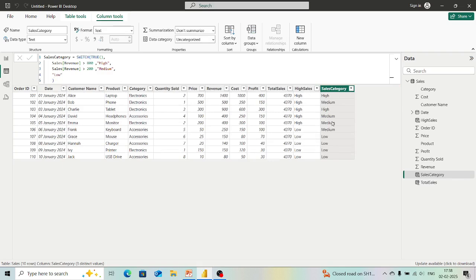So it has categorized the things based on this DAX formula, and then it has calculated the sales category column. So based on this revenue, if revenue is greater than 800, we get high. If it is between 800 and 200, then it will show us medium, and if less than that, then it will print low. So it has created this new column, which is said to be a calculated column.